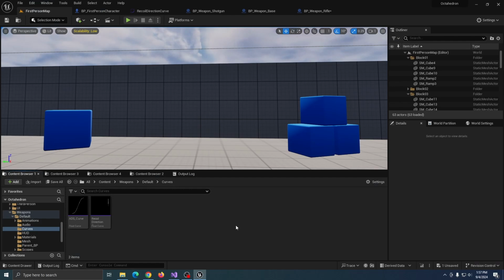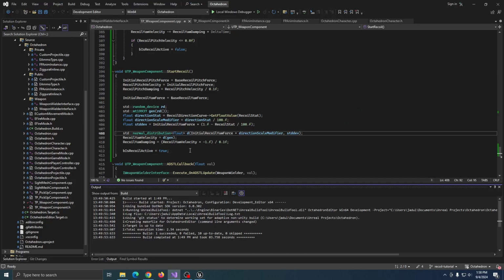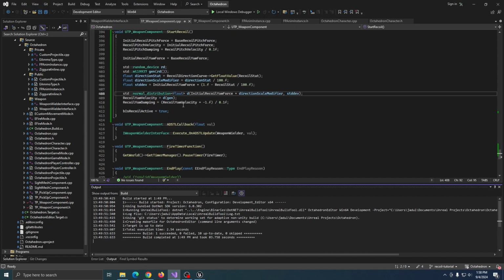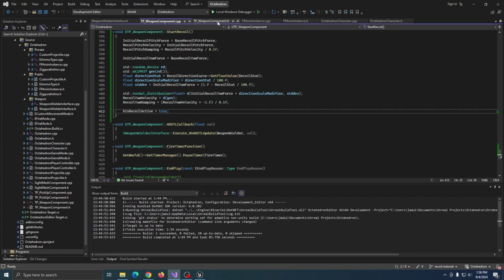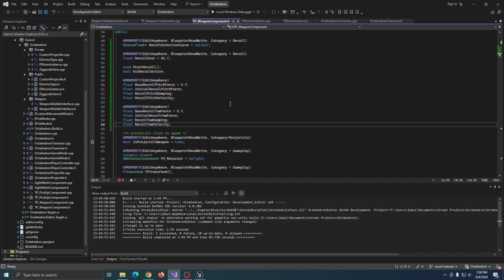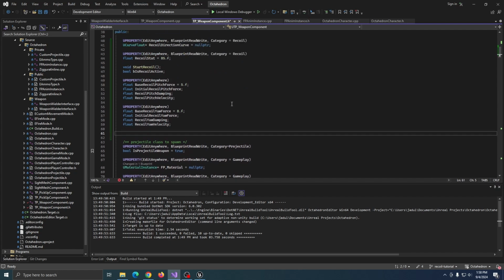Now, after finished firing, we want our weapon to slowly move downwards back to the original rotation, right? And we can, just to demonstrate, I'm gonna use set control rotation just to show you that you can either use add controller input or set control rotation. It shouldn't matter too much, right? So we're gonna add something in the header.